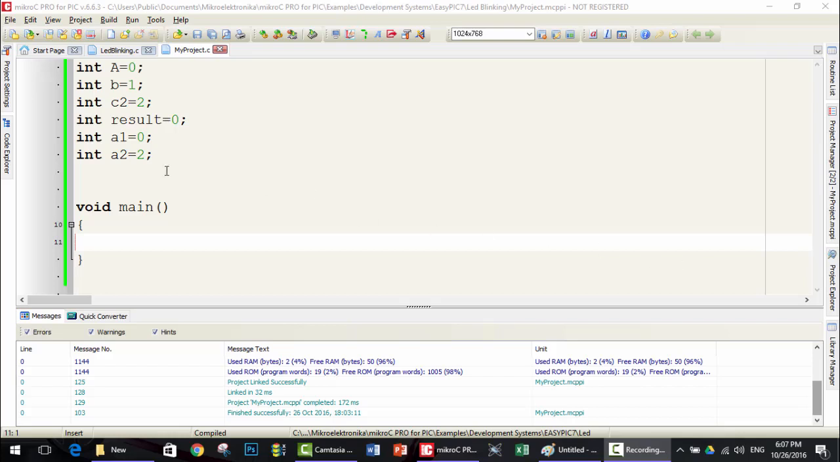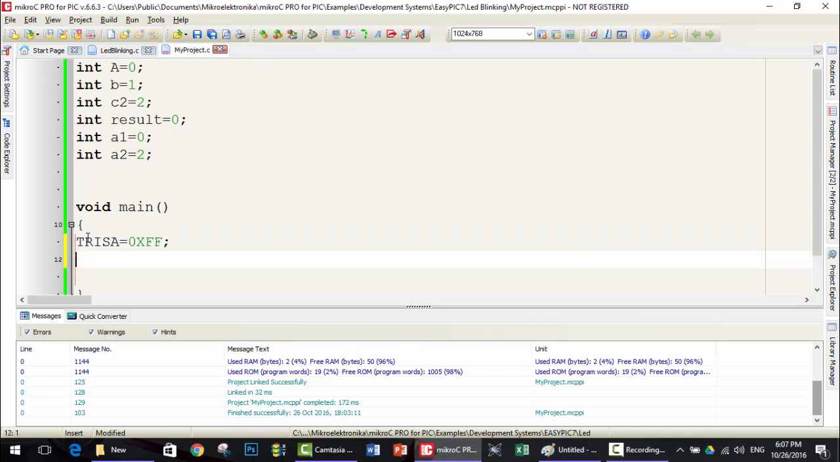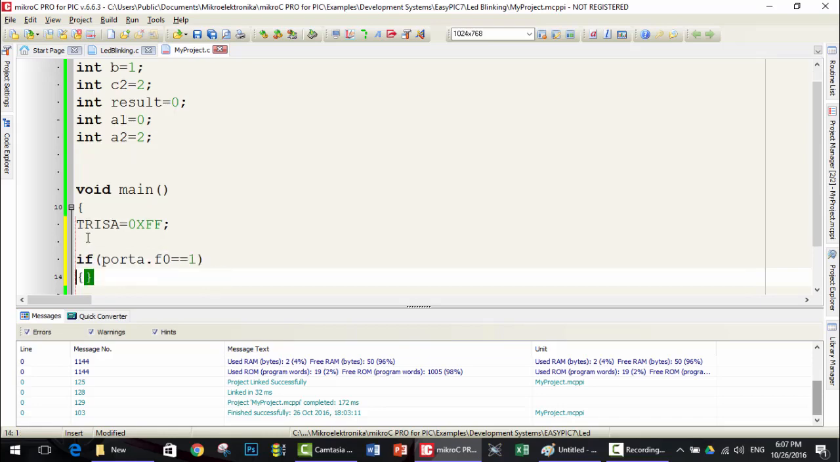Let's see this in action. We must first say here TRISA equals 0x00FF. This means all of the port A pins are input. Now let's write an if statement. Between the two brackets, ask if PORTA.F0 equals 1. Then execute the following code.